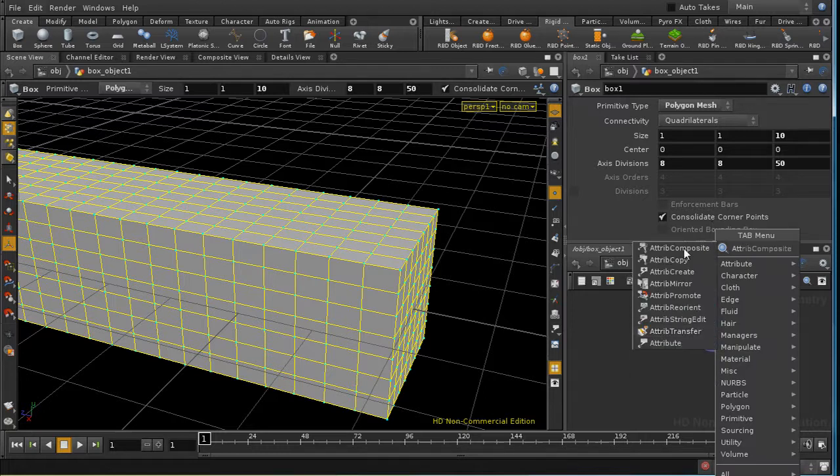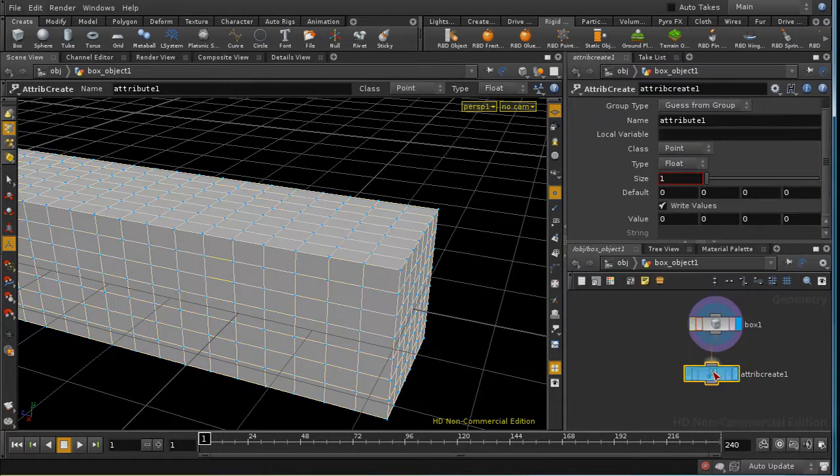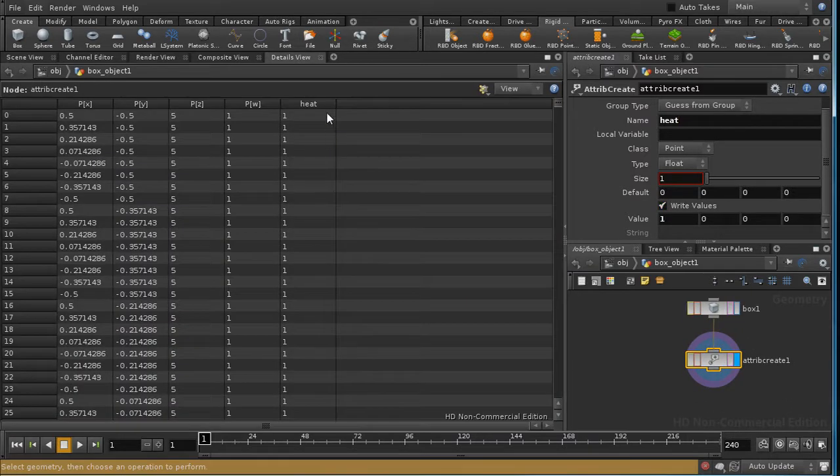I'm going to create an attribute. I'm going to call it heat. And I'm going to give it an initial value of 1. And if we bring up a details view, we can see that it's created a value of 1.